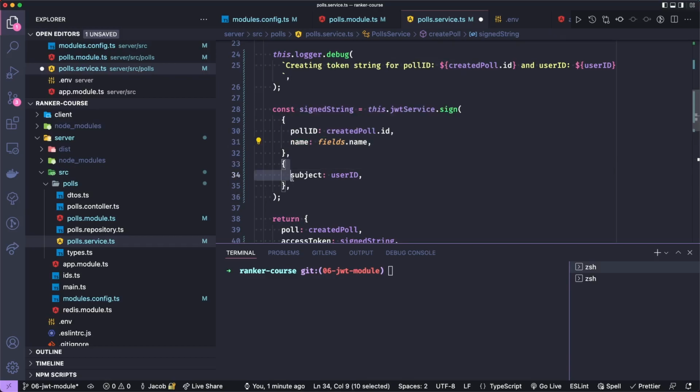And then in the second argument, we have standard JSON web token fields, one of which is a subject, and that usually contains a client or user ID. And that field is provided as a standard under one of these IETF standards for JSON web tokens. And we create this as a signed string.